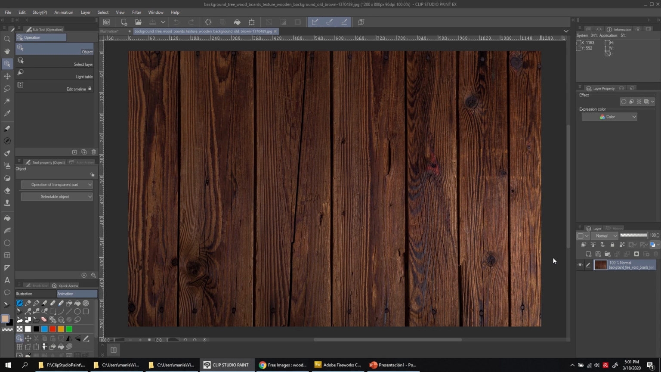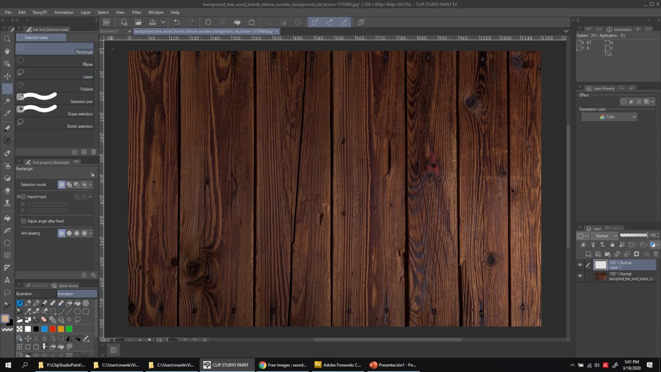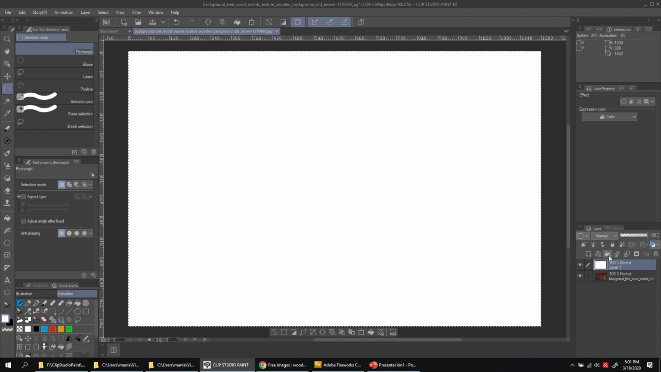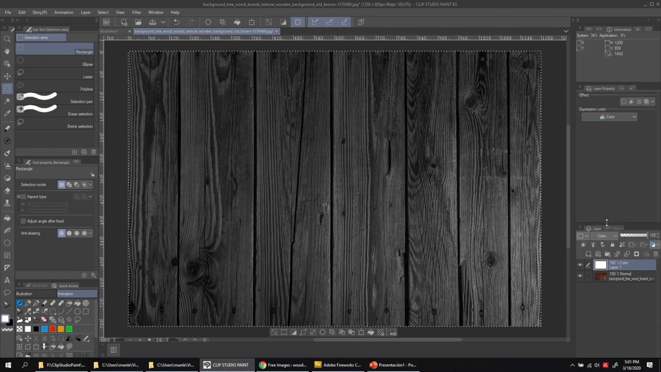First, create a new layer. Select and paint it white. Change the blending mode to color, and now we can see there is a spot of light in the bottom right and it needs to be fixed.